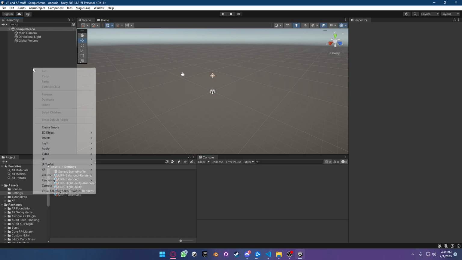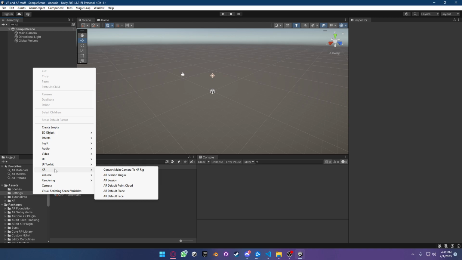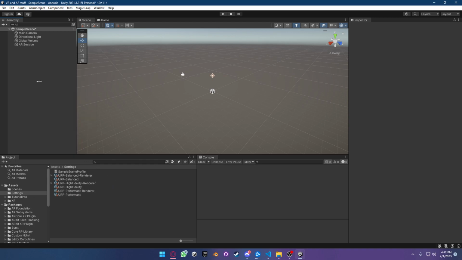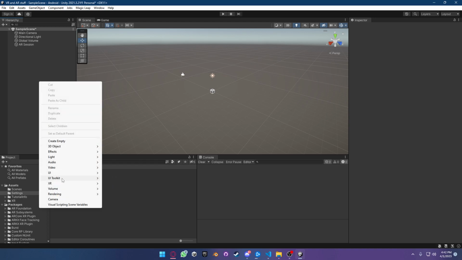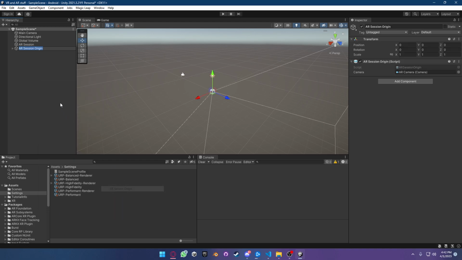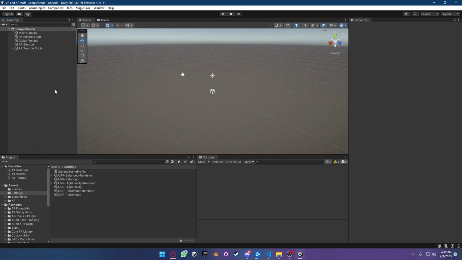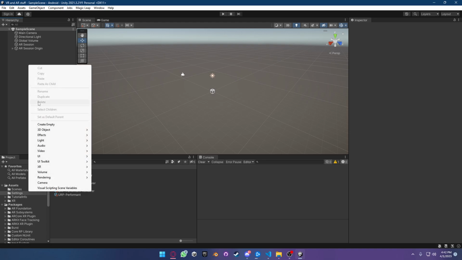So all we need to do now is go back to XR and select the AR Session and also the AR Session Origin. And now technically we have AR. It doesn't really do anything yet, or work. I guess it could work by itself. But what I wanted to do as a last bit for this video or exercise is to add an AR default point cloud.